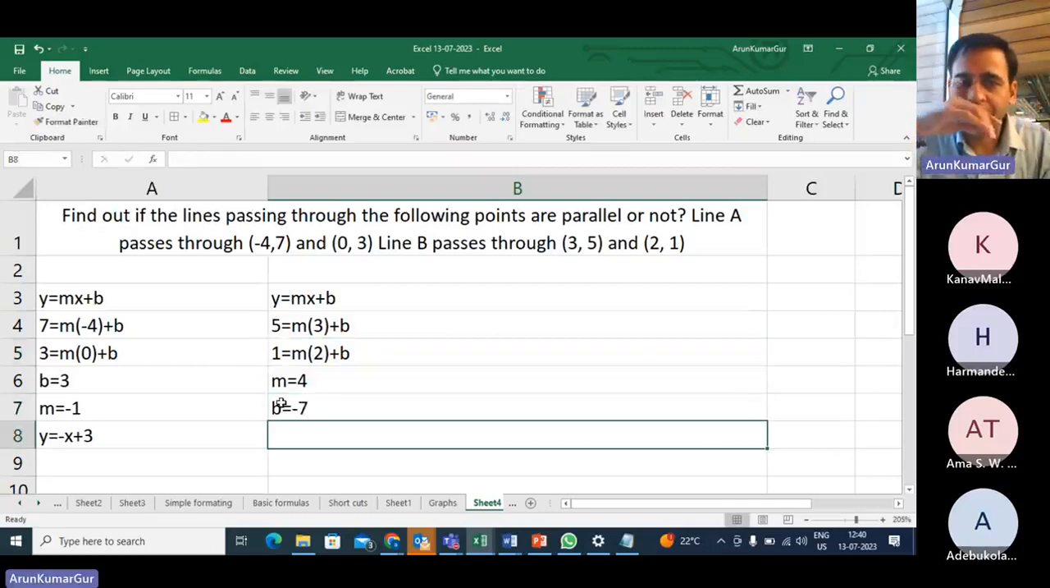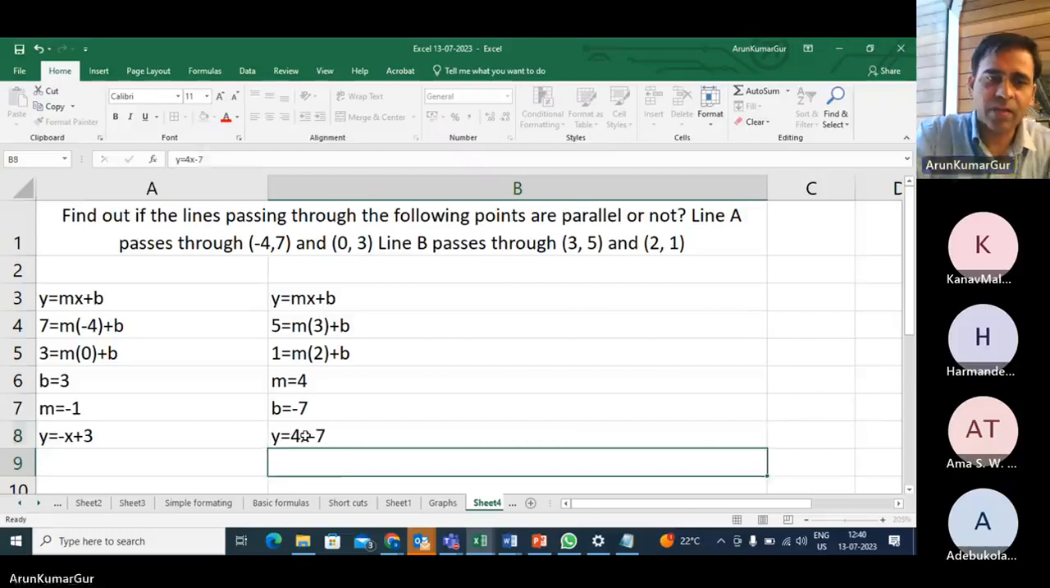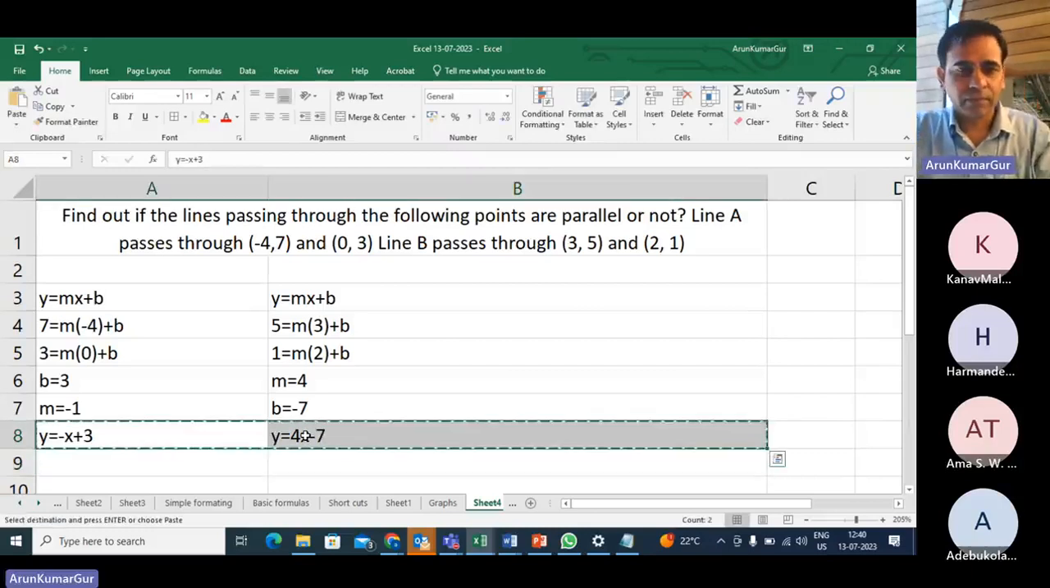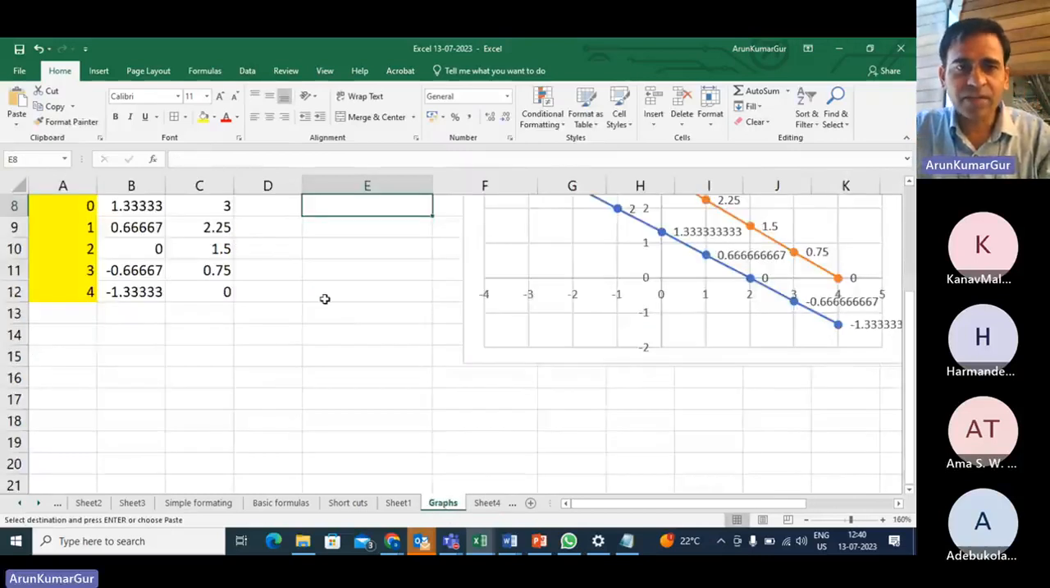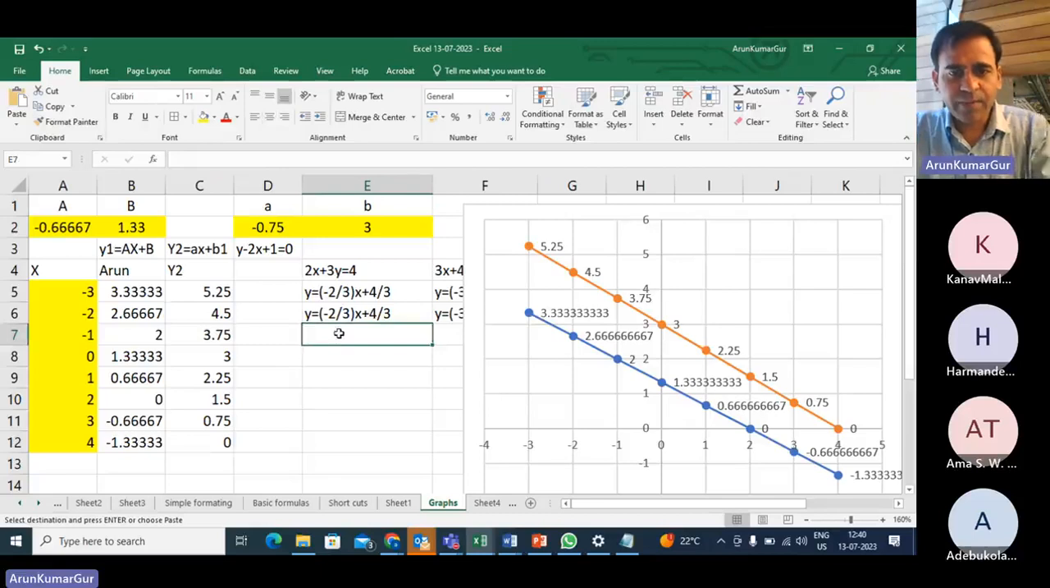Got it? So y is equal to, instead of m, we have 4, instead of b, we have -7. Okay, so now we have these two equations with us. We will go back to our graphs. Back to the basics again.